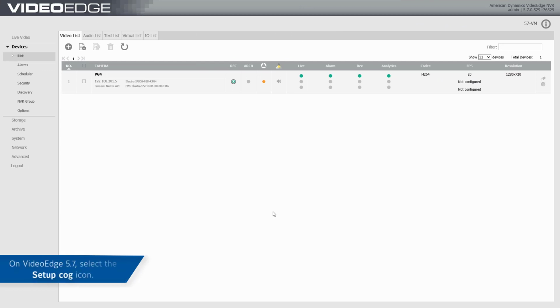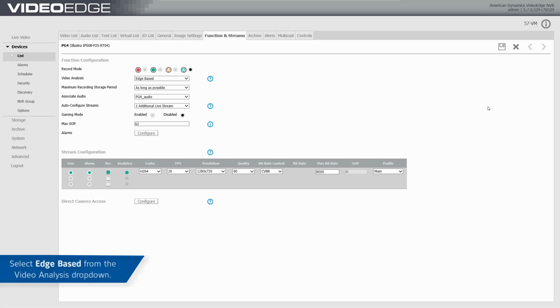On Video Edge, the camera needs to be configured to use edge-based analytics. To configure this, navigate to the Setup cog icon. Select Edge Based from the Video Analysis dropdown and ensure that the record mode is set to record only on alarm or record always with alarms. You can configure the alarms by selecting the Configure Alarms button and then configure the alarms as required.